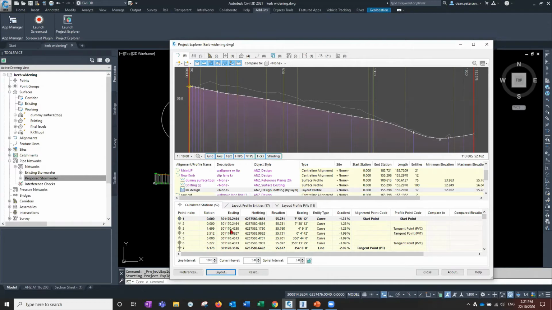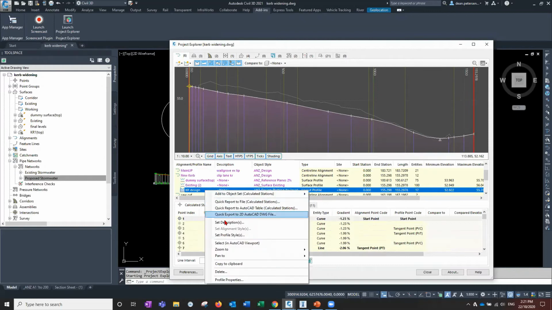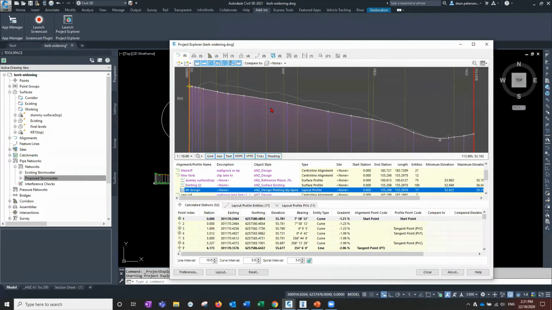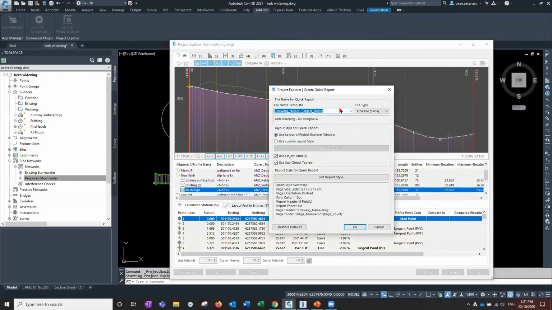So that being done, to get it out in the report, you come back up to the top panel here. There is my profile that I want to get a report on. I right click on it, and we go quick report to an AutoCAD table if you want to put it into the drawing, but more often than not, it's going to be a report out to a file or to Excel. So it's going to give it a name. That's probably okay. There's the file types you can do. So I'm going to export it as an XLS.